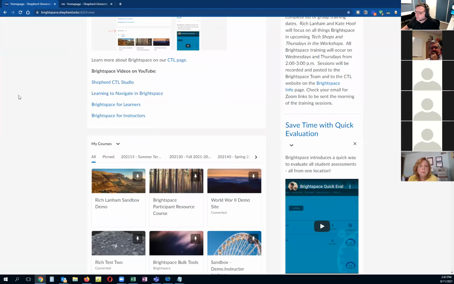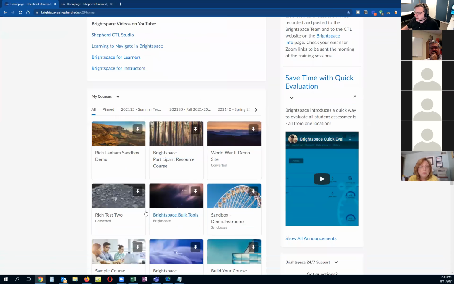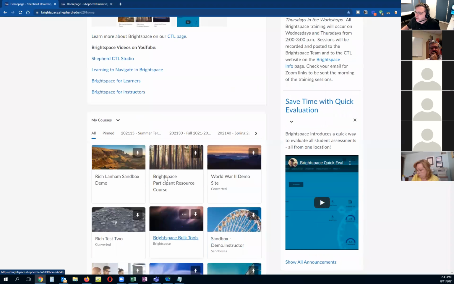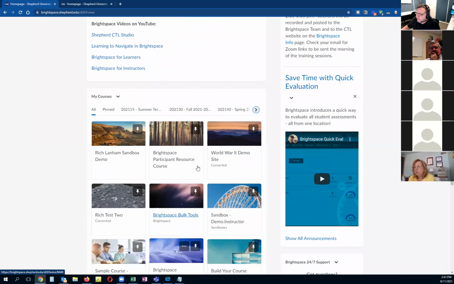But if you scroll down, everyone should have this My Courses area. Mine's kind of large because I'm an admin. I can see most things, but you all are probably going to just see your current courses, or maybe some listed here from the summer or the past fall, that type of thing. Now the students, though, they're going to see their courses here.